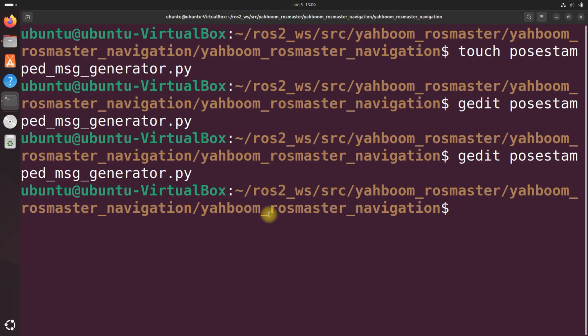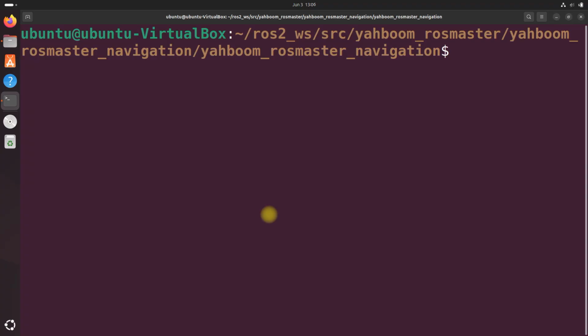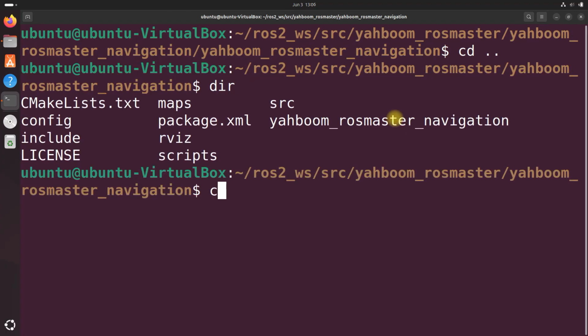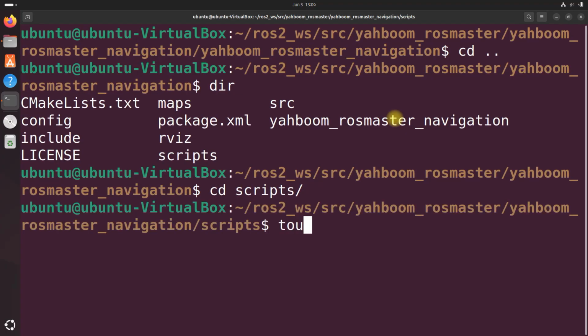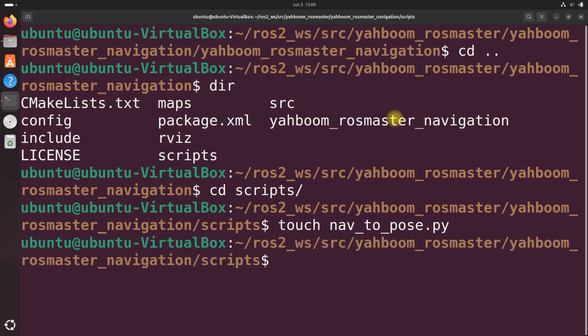Okay, and our navigation script will assume the initial pose has already been set either via RViz, the command line, or some other method. And to create this script, we need to go back here and go into our scripts. And let's do touch nav2pose.py.